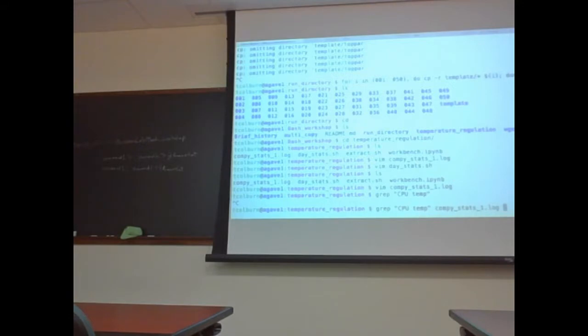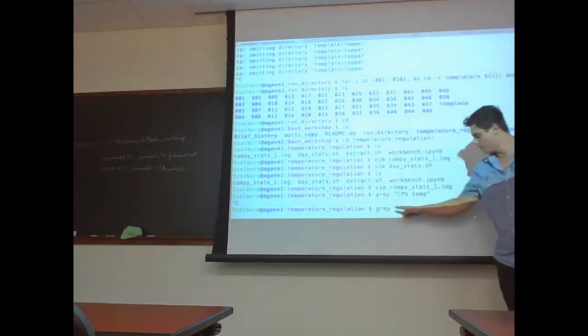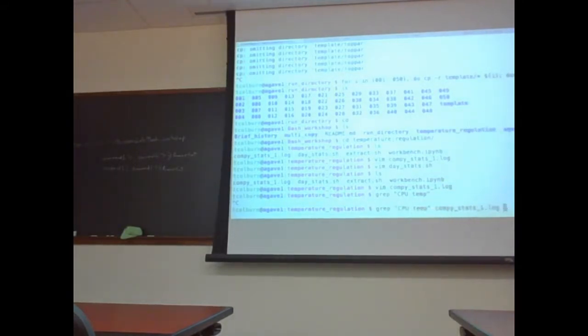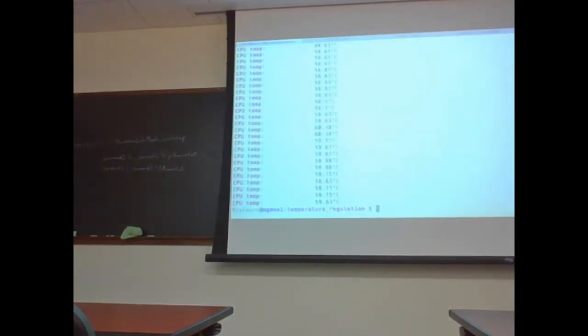Okay, so just to reiterate, prep, the string that you're looking for, the file that you're searching, and this will then print out all the instances of CPU temp. And this is, you know, a little messy, but it's organized into columns, not too bad.